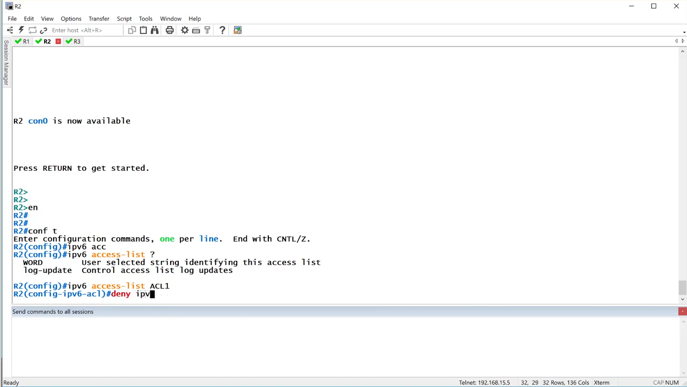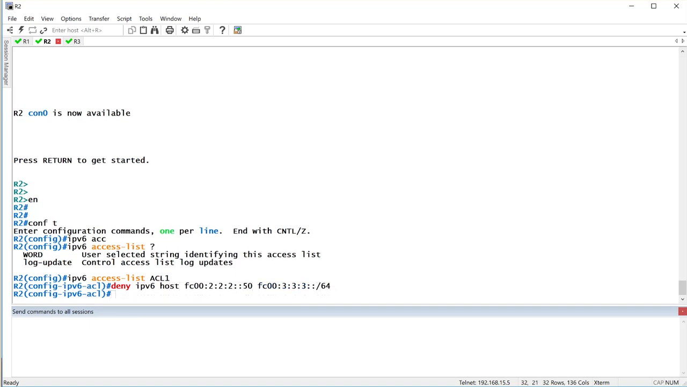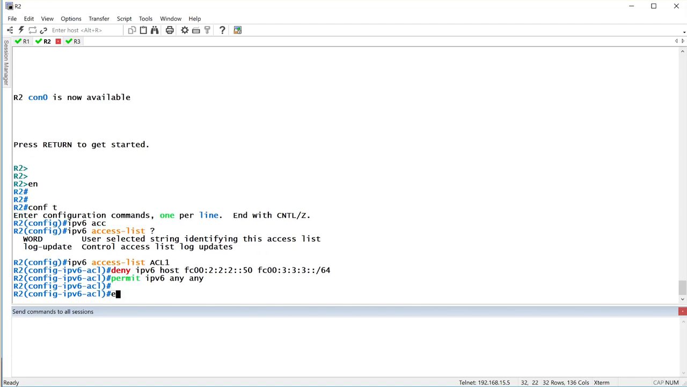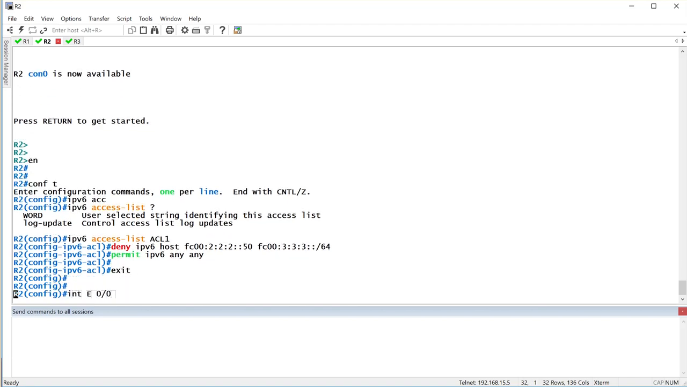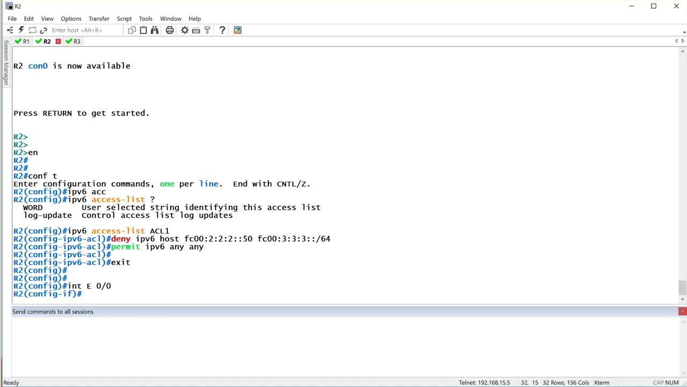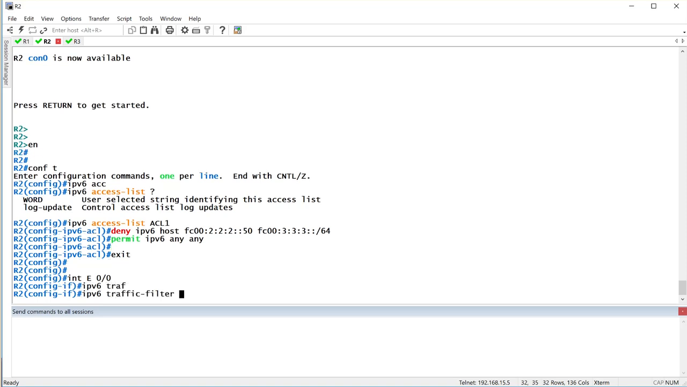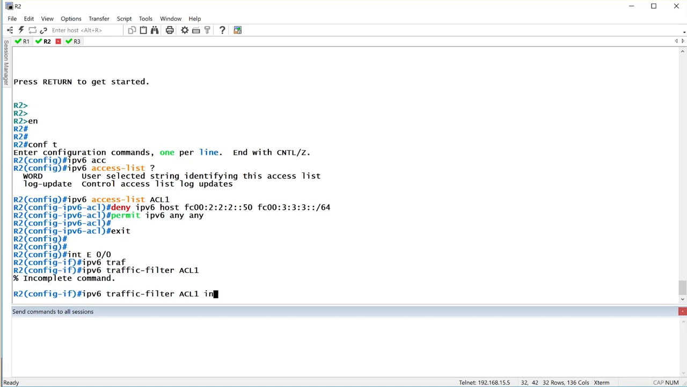This is where I'm going to deny any IPv6 traffic from this host, which is 2:2:2:50 to the 3 network. So 3 network, I can specify it with /64. And I want to permit the rest. So permit IPv6 any. Once I create it, I need to apply it to the interface closer to the client. And that's what I'm doing over here. IPv6 traffic filter ACL1 inbound.